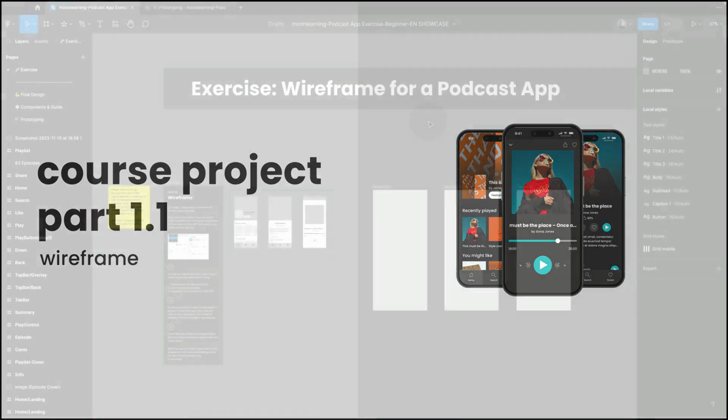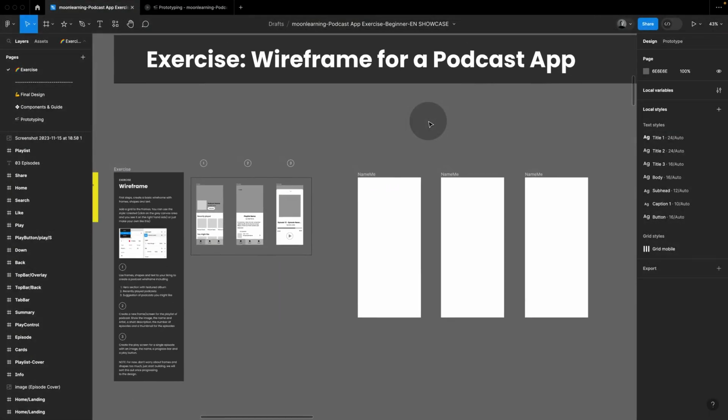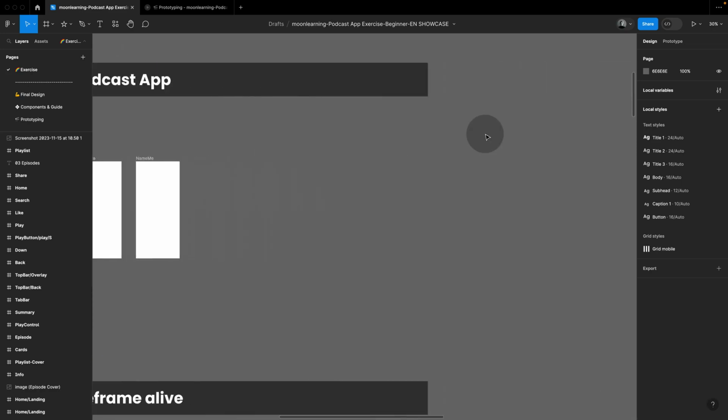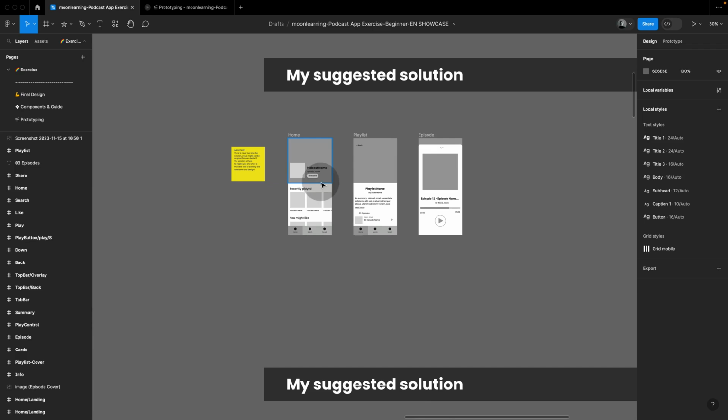So in this first part here, we're prompted to build a wireframe, and you can see there is a picture of what it should look like, and you get some instructions. So you can really just build this in your own time as well. On the right hand side over here, you find my suggested solution.